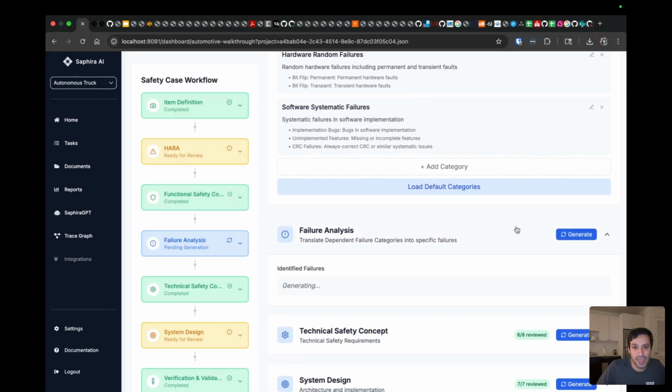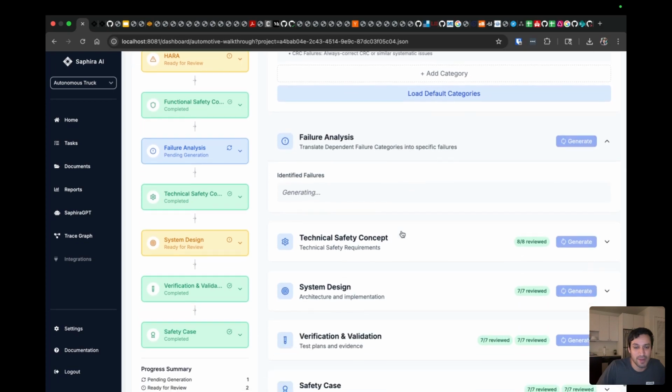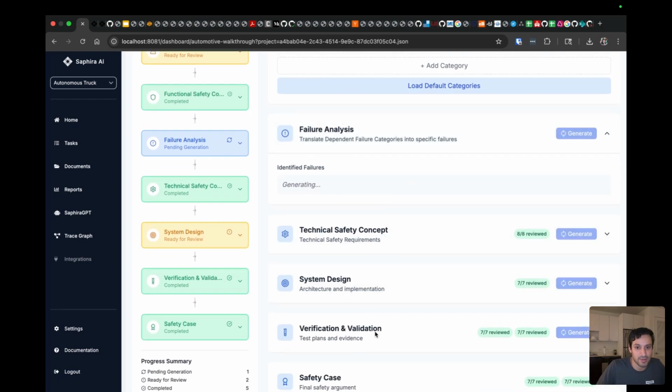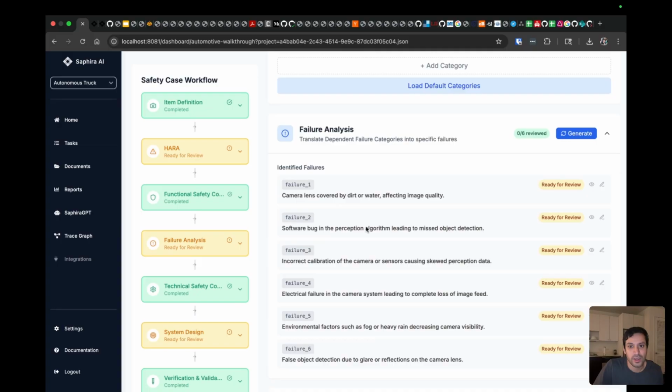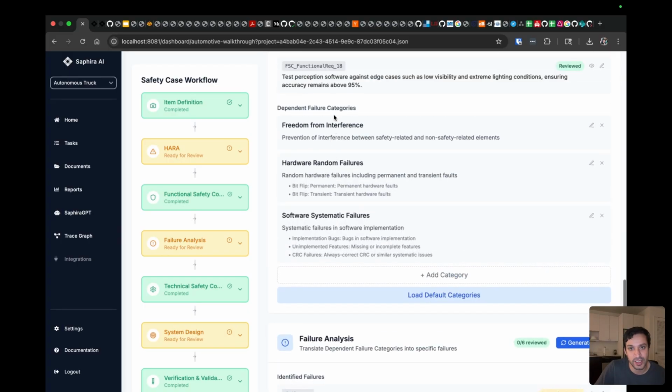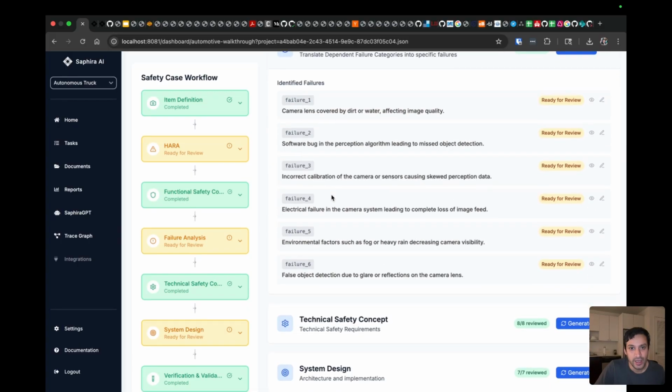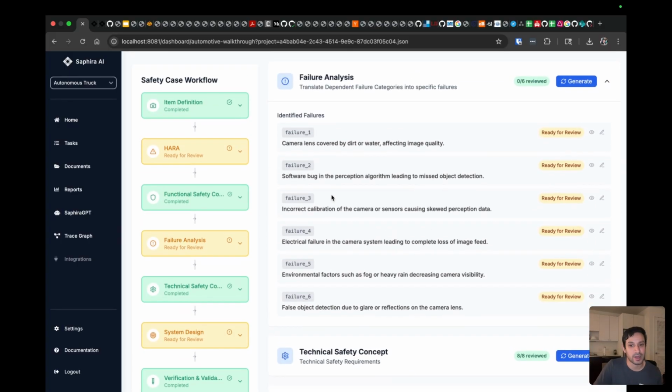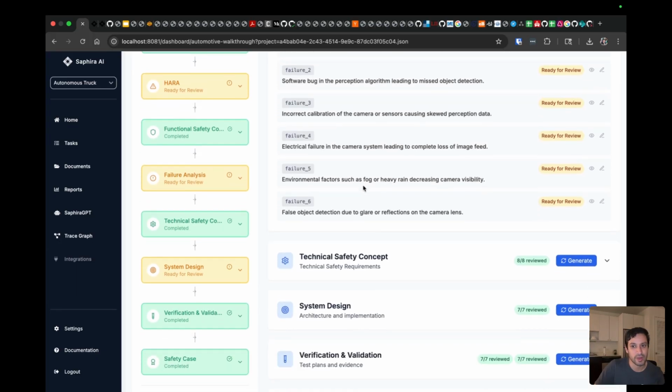So let's go ahead and generate some of these to see what happens. And I'm going to pause for a sec because it does take a minute. And here we are. So you have a set of different failures, which we'll soon categorize into these three categories. But these will be a lot of what comes to influence the technical safety concept that we influence. So the camera lens covered by dirt or water, software bug in the perception algorithm, so on.